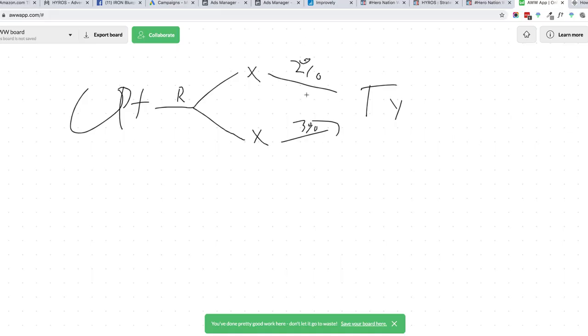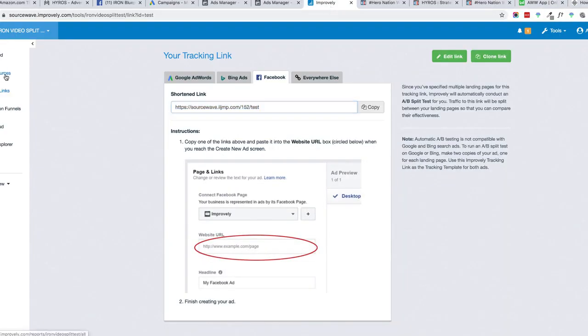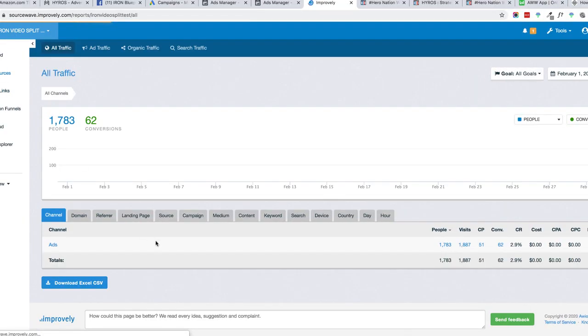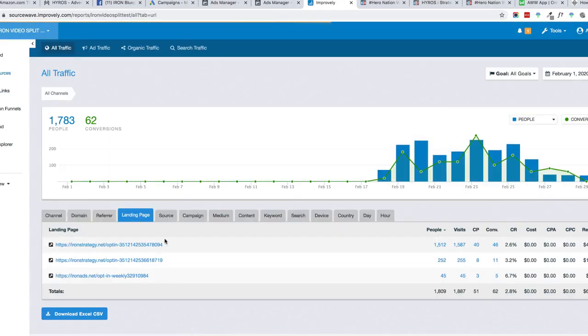Now, this might seem like a small amount of difference. This is actually huge when you're doing sales calls. 2 sales calls from 100 people versus 3 sales calls from 100 people. It's a significant increase. To track this, you're then going to go to Traffic Sources. You're going to go to Landing Page. You should see the landing pages of the sales call videos that you're tracking. You can see here's one, here's another, and I can clearly see which one has the better conversion rate.